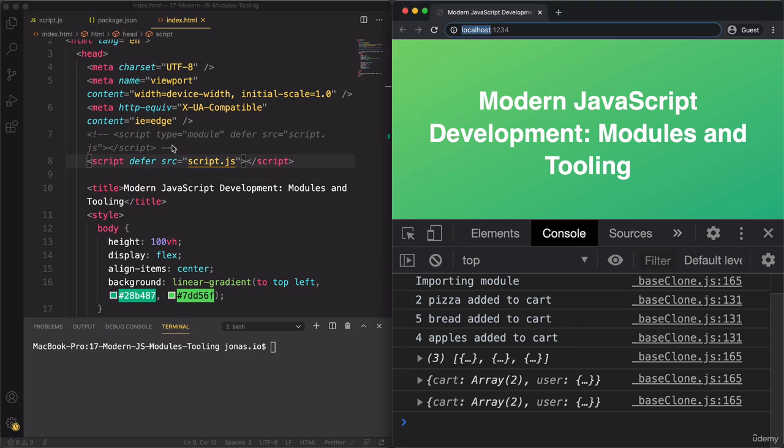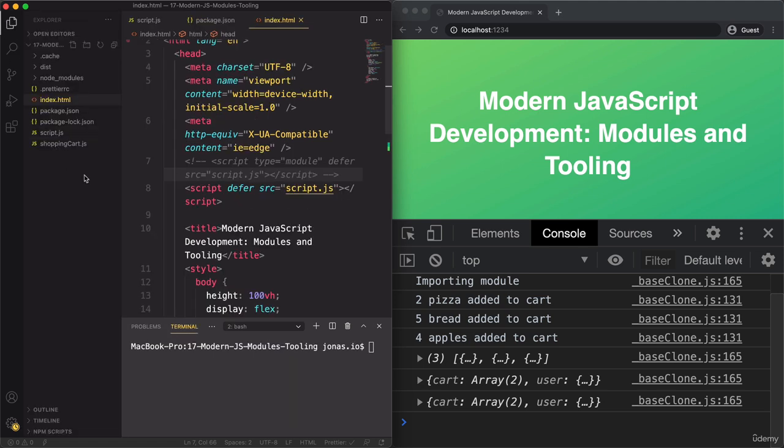Okay, but now let's actually take a look at what Parcel did here. So what it did was to create this dist folder, which stands for distribution, because it is essentially going to be this folder that we will send for production. So basically it's the code in this folder that we will send to our final users. So you see it created a new index.html here and also a bunch of JavaScript files.